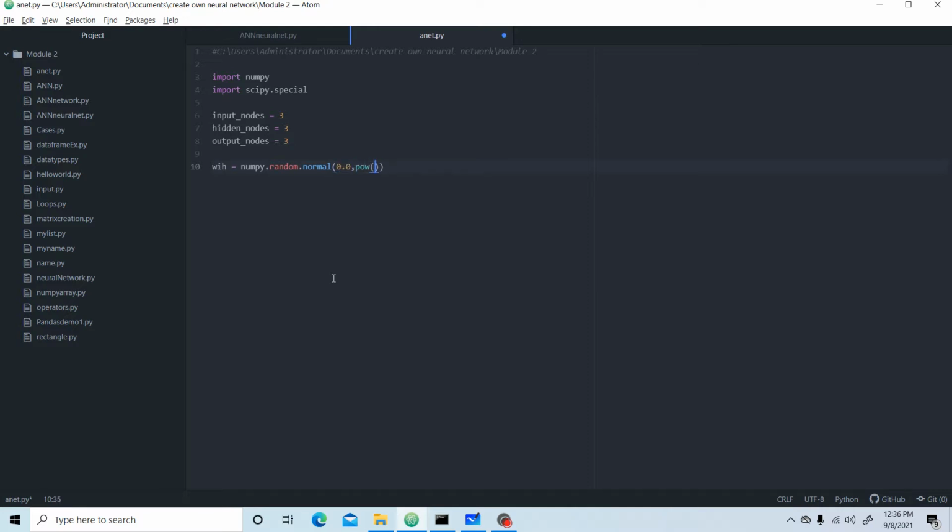Forward, input nodes, minus 0.5, comma, hidden nodes, input nodes. Okay, so the input to hidden nodes weights are calculated.